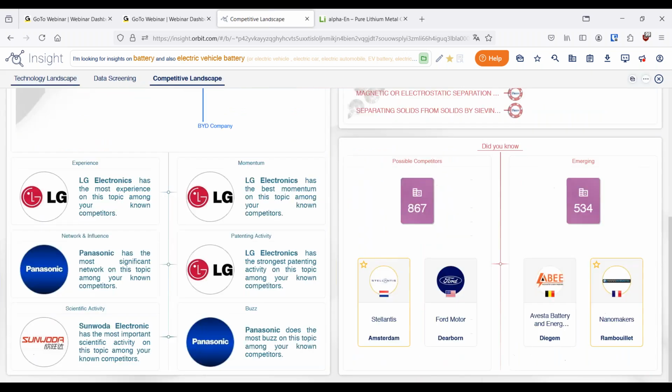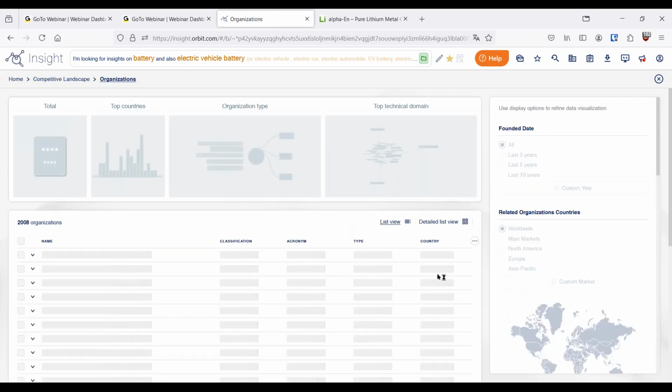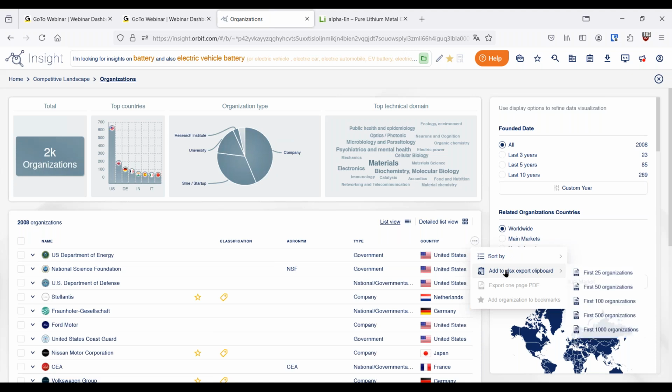I wanted to show you two more features. So you have the ability to generate some reports. Once you have finished your analysis, you can capitalize on the knowledge acquired. And to do so, you can export the list of the inventions, publications, and the list of the organizations in an Excel format. So to do so, you can just click on the list, for example, the list of the companies, and you can use the three-dot button here, and you can select the function Add to Excel Export Clipboard.